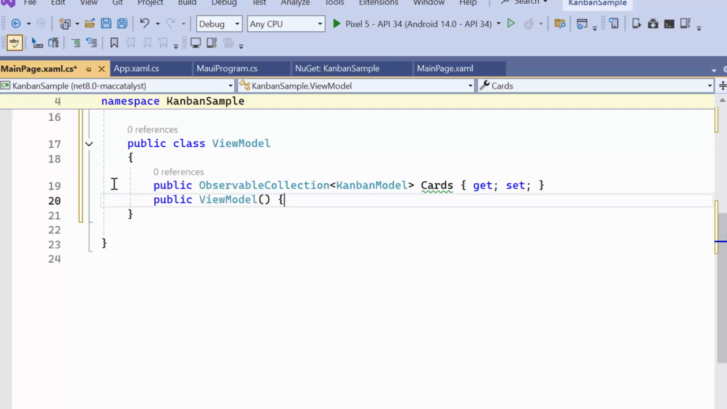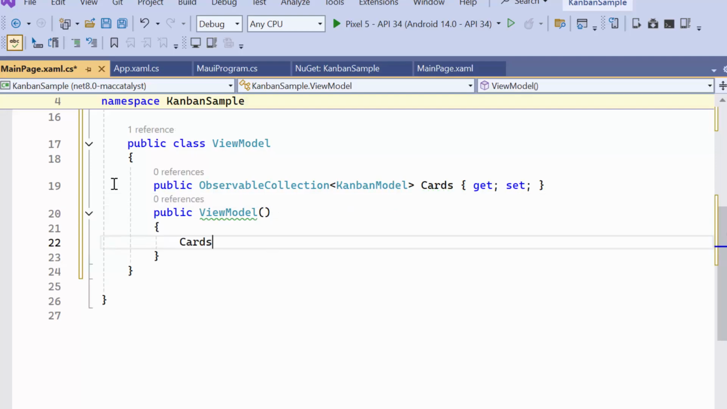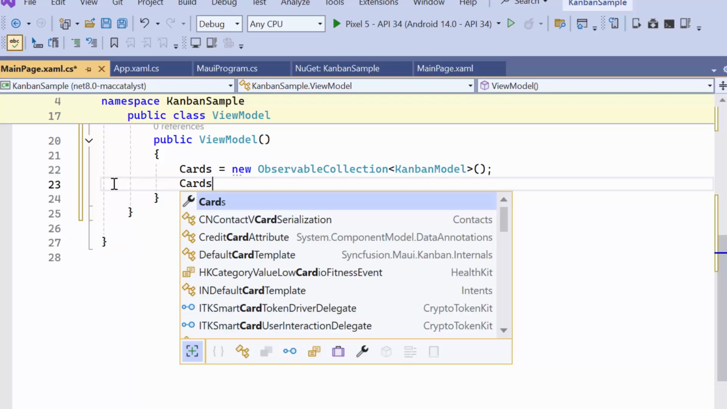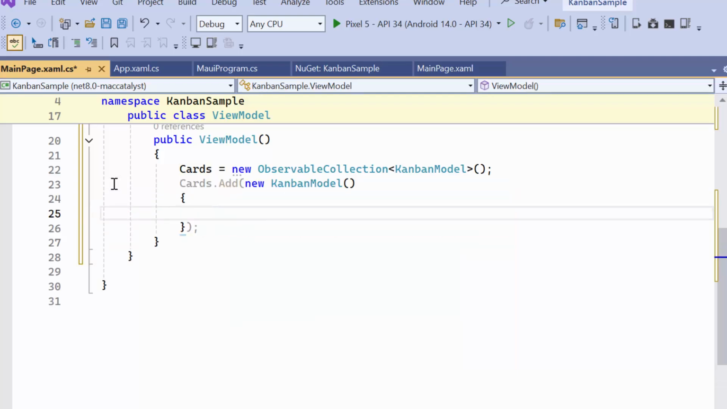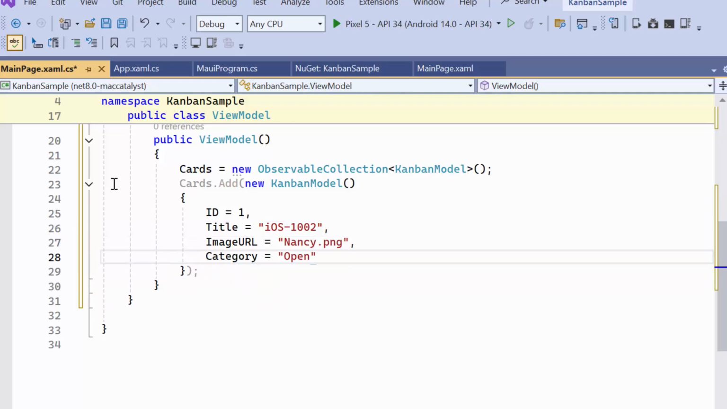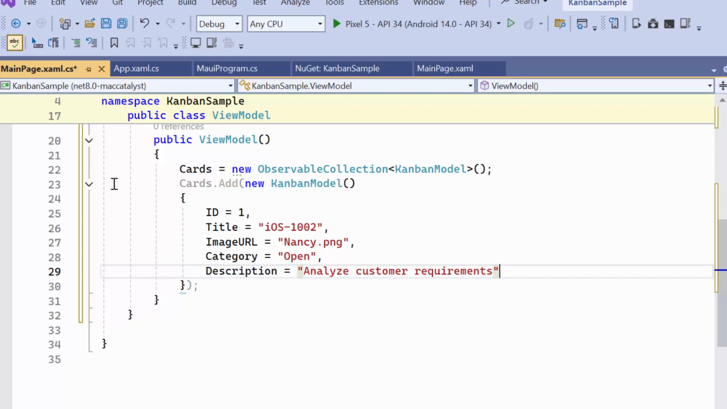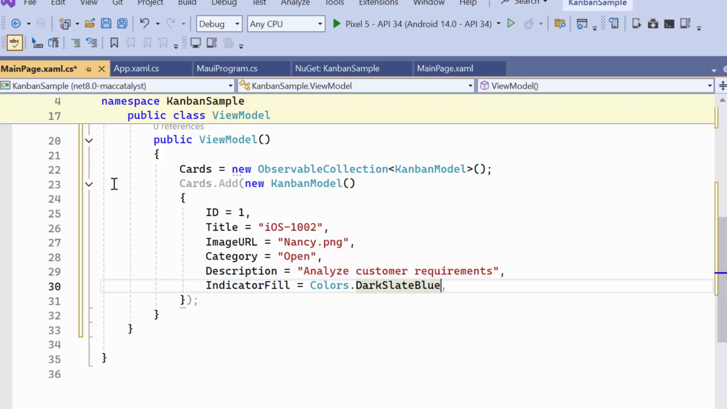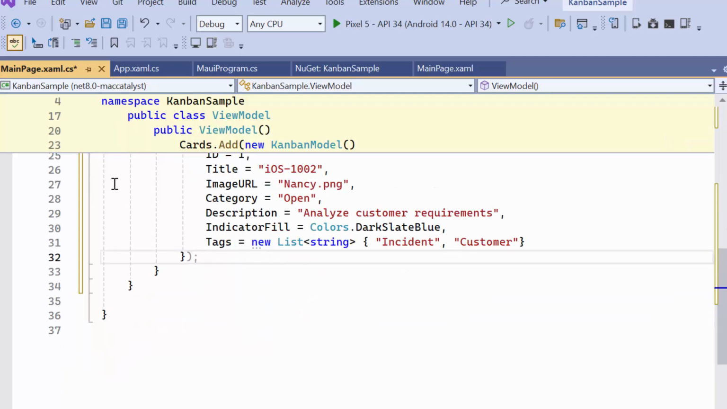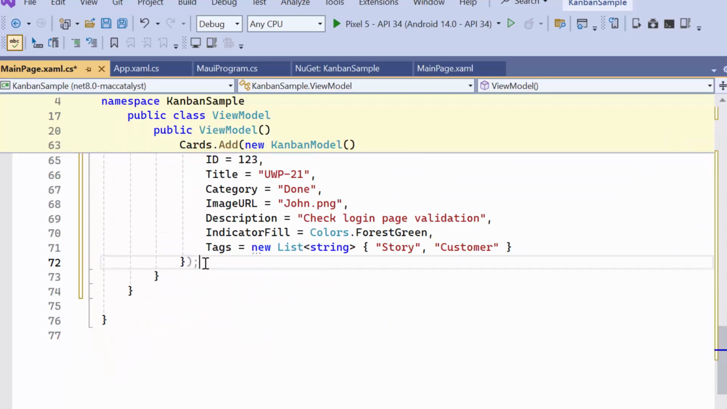After that, create a constructor and define a new instance of the built-in KanbanModel class, assigning it to the Cards property. Then add a new KanbanModel object to the Cards collection, which includes properties such as ID, title for the card, image URL, and category to assign the cards to the respective columns, description, indicator color, and tags that will be displayed at the bottom of the card. Similarly, you can create any number of cards with different values.